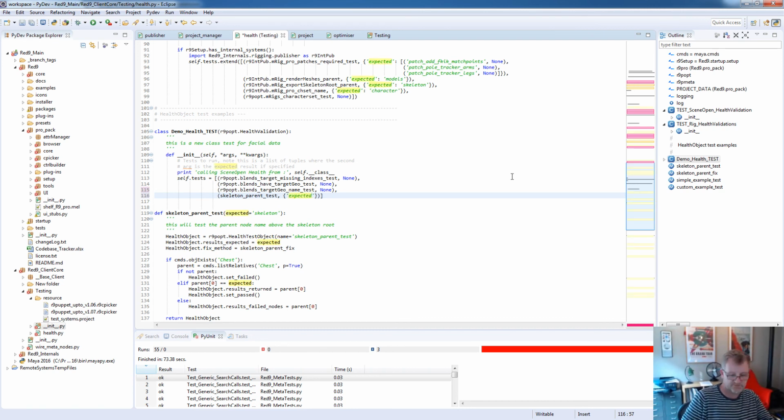Expected, and we'll give it skeleton. There we go. Okay. Which basically means I'm passing those as keywords into that test. So again, we'll resave that.